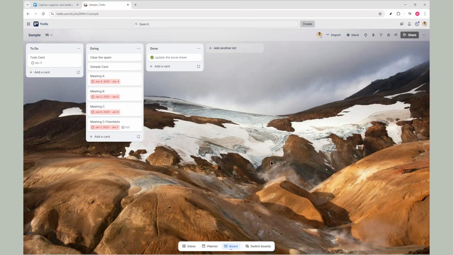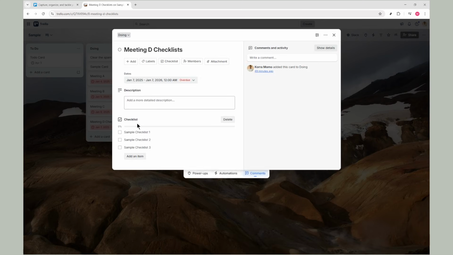In this example, we're already inside a board, so the next thing to do is find the specific card that holds your checklist. Click on that card to open it. This brings up the full card view, where you can see all the details, including descriptions, due dates, attachments, and of course, any checklists that have been added.